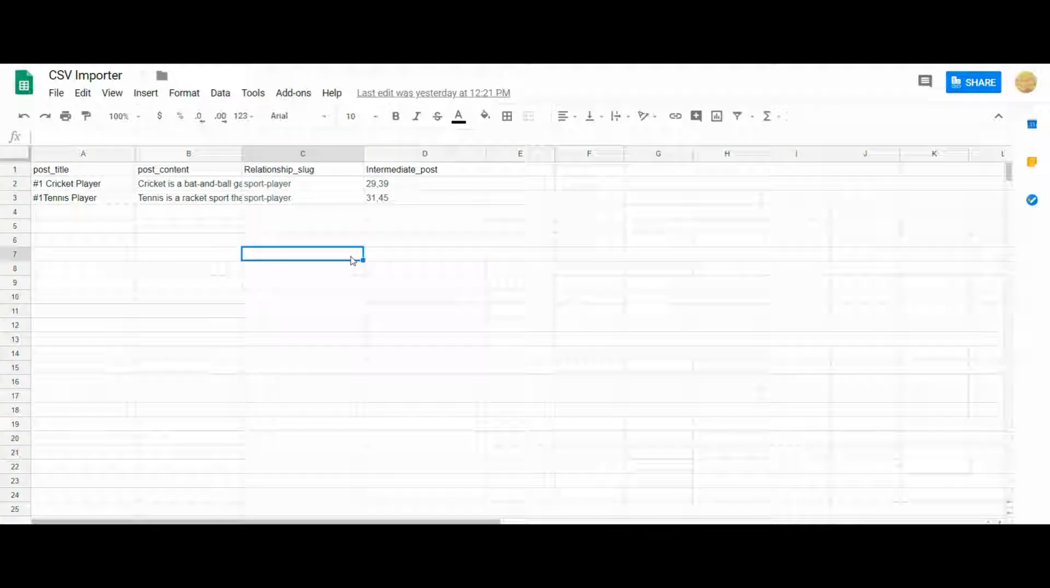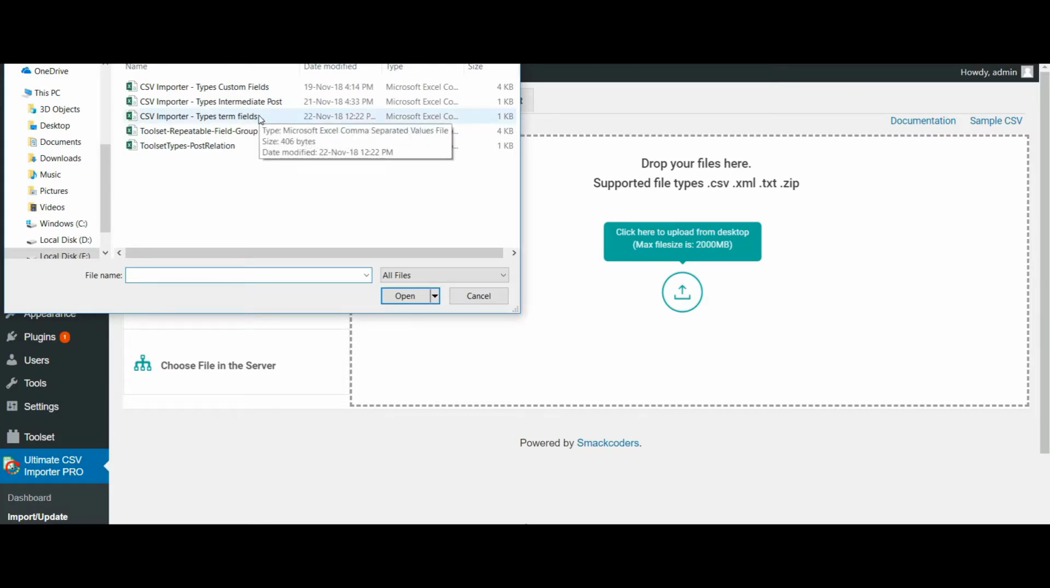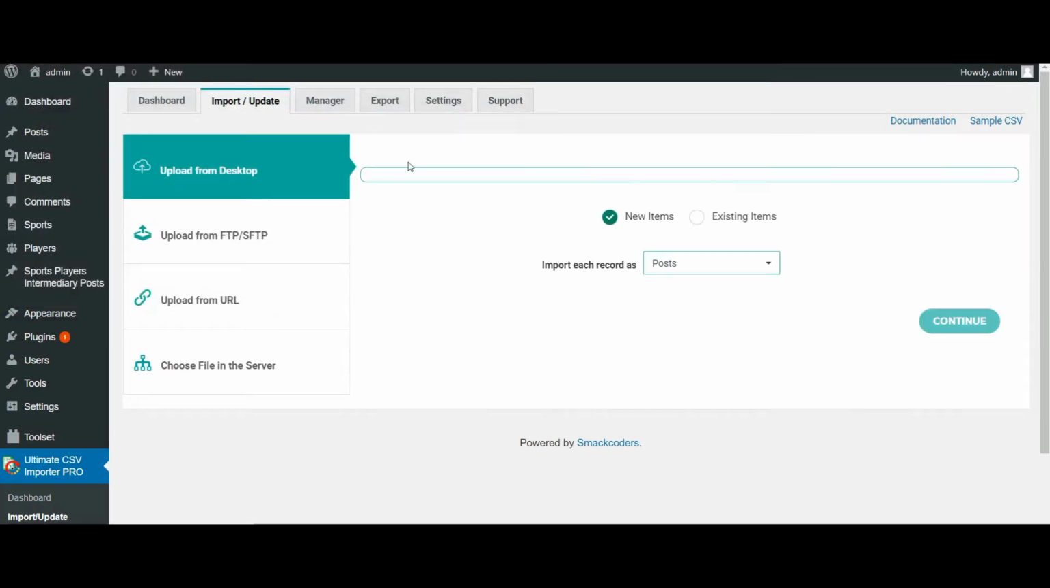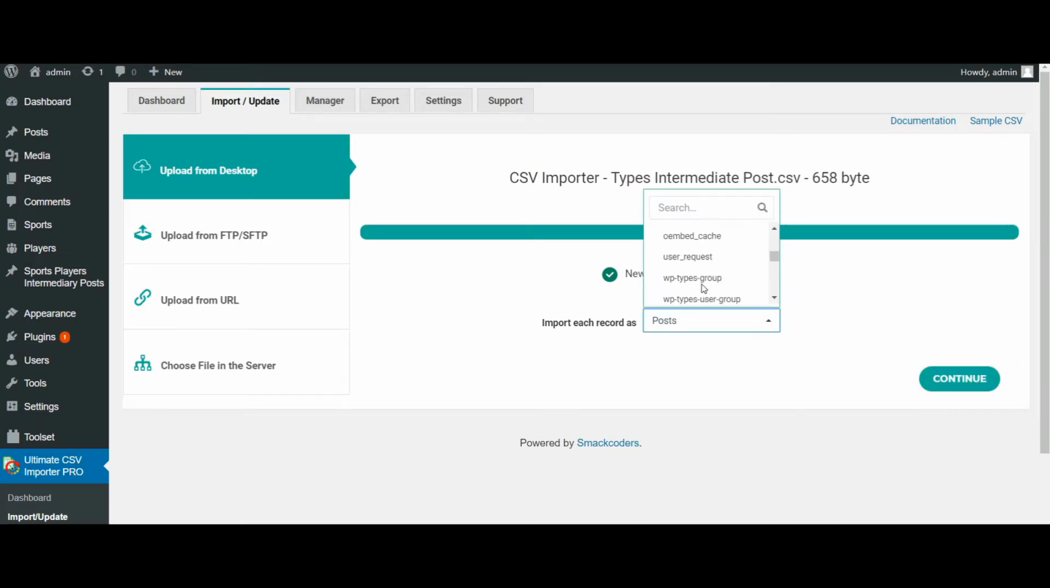So now let's import the values. First, choose your CSV file. Just choose the appropriate intermediate post in this option. Now click on continue.